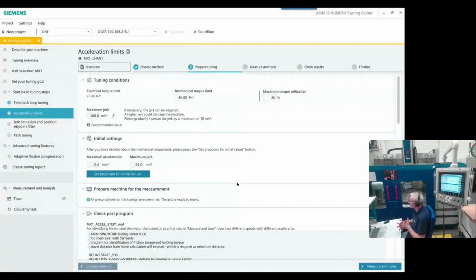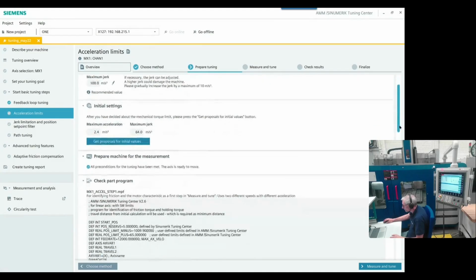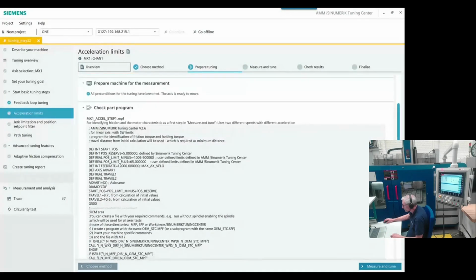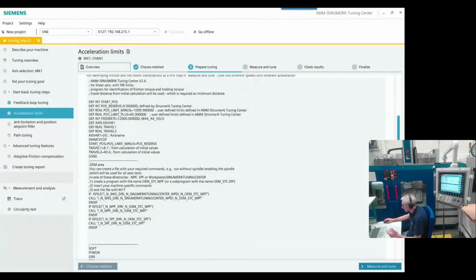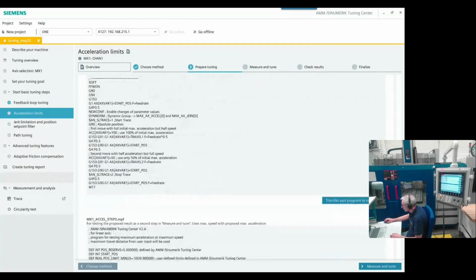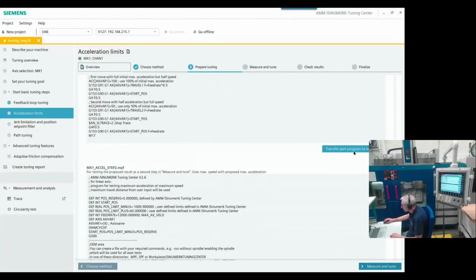So imagine that you have no idea about how much mass will be moved, and for that the software has to find the initial settings. And so we will have two test programs. One is to do the initial measurement to judge the friction, and the second one is then to test the final result. So the first program, it tells me I should test it, so I switch to auto mode.